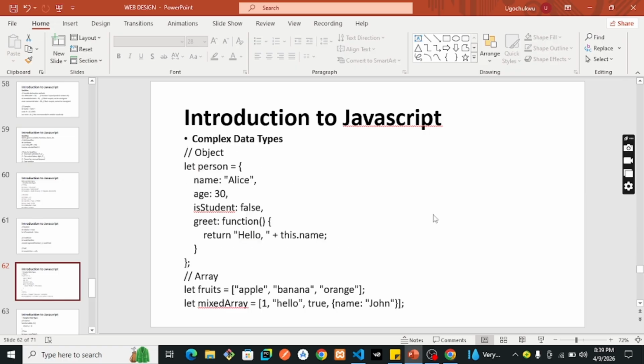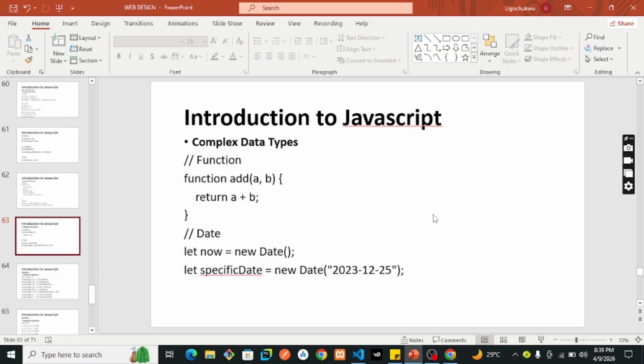We have the complex data types, which consist of objects and arrays. Objects allow us to group data using key value pairs. Arrays consist of items that are stored in index locations, and we can access those items using the index number. We also have functions, which allow us to define a block of code that performs a particular task. We also have the date data type. We are going to be taking all of these one after the other. So let's get started with the string data type.